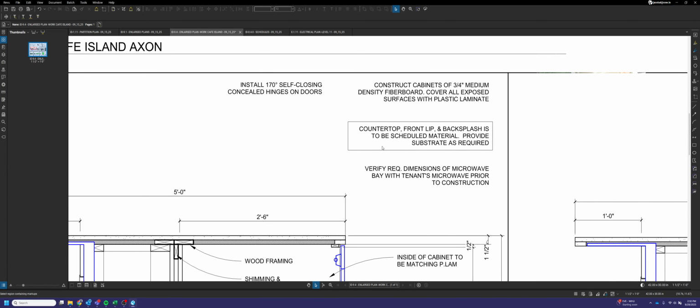Also, a quick note that it looks like they want the hinges to be self-closing 170-degree hinges. During my meeting with Patrick and Greg, I'm going to ask that question because if that's the case, we do need to make sure that our drawings reflect that.